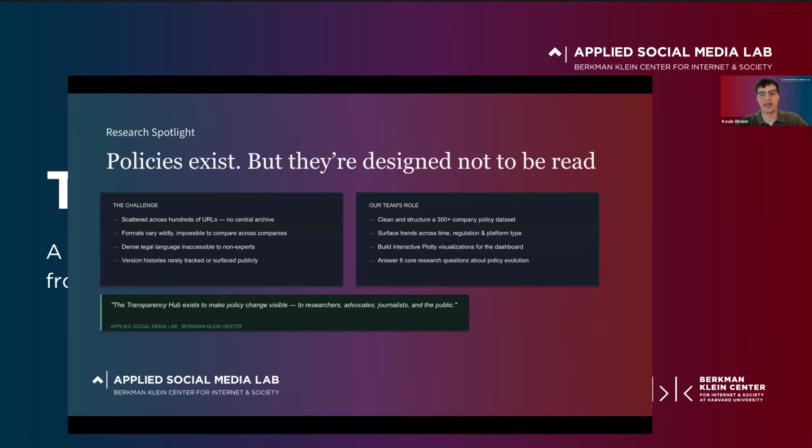Our team's job was to fix that. We cleaned and structured a dataset of over 300 companies' policies. We surfaced trends across time, regulation, and platform type. We built interactive Plotly visualizations for the dashboard, and we answered 8 core research questions about how policies evolve. The goal? Make policy change visible to researchers, advocates, journalists, and the public.